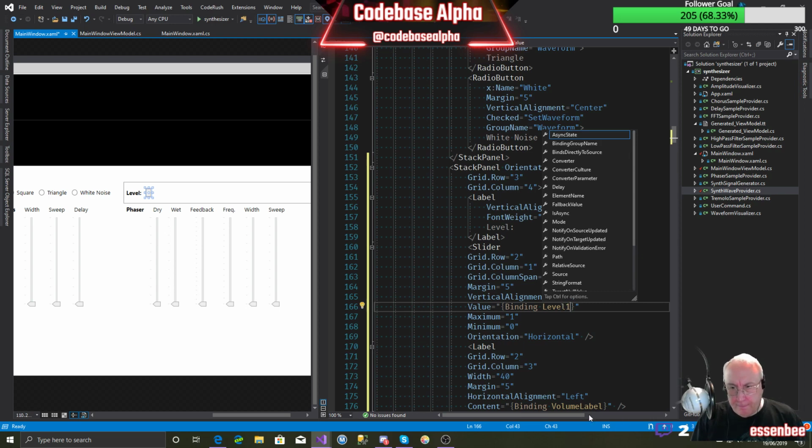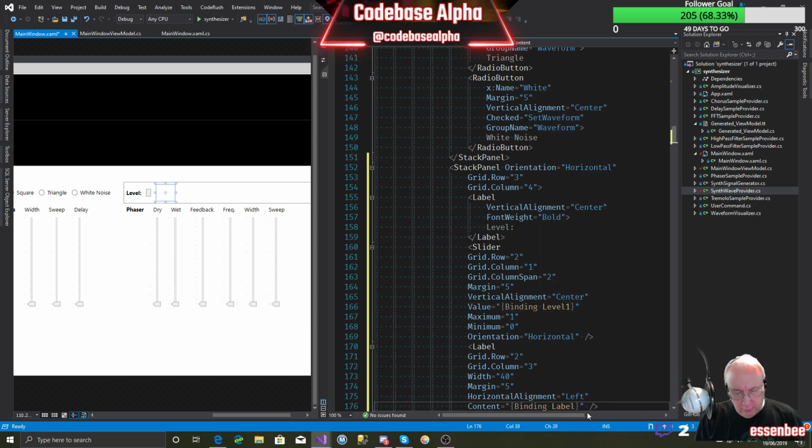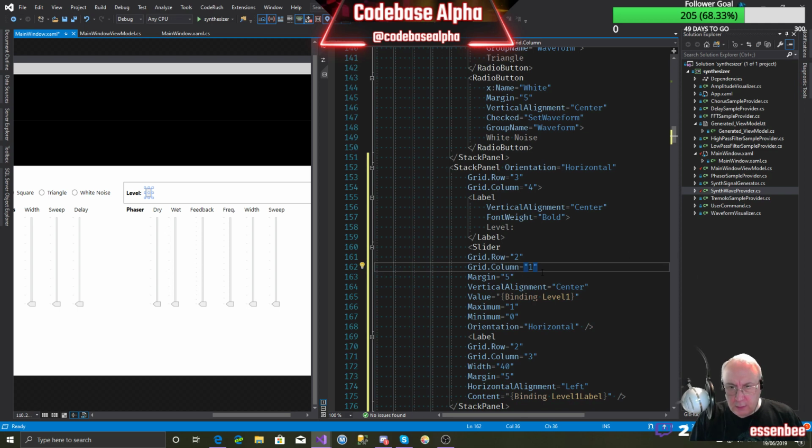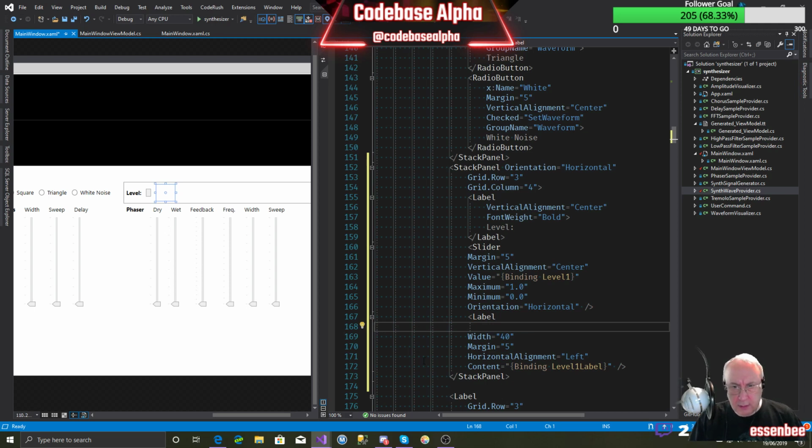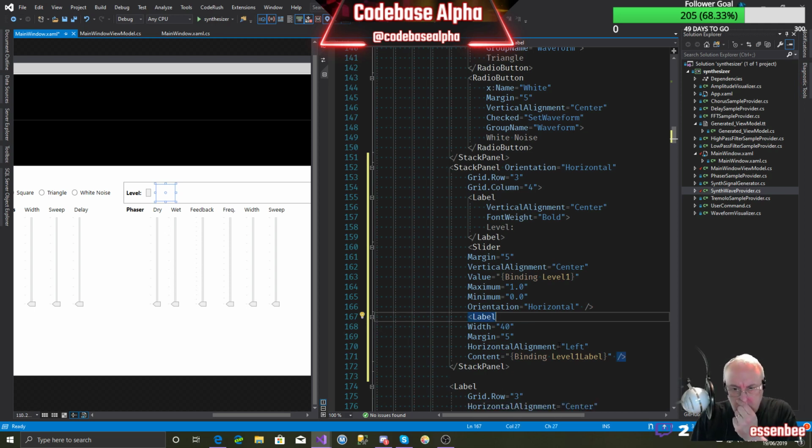So this is going to be level 1 and level 1 label, and it's not going to have a column span. We don't need to define those, I don't believe. It's going to have a maximum of 1.0, a minimum of 0. And this doesn't need to be defined like that. It's going to be a percentage.